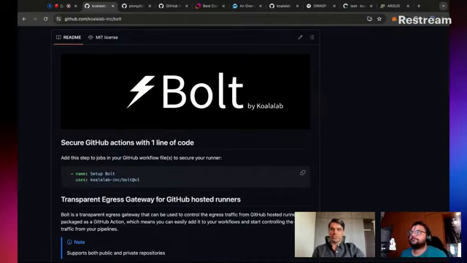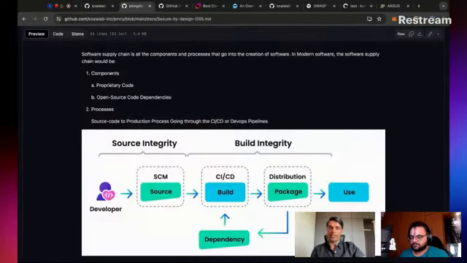So this is Bolt's GitHub repository that Ram has shared a QR for. The promise of Bolt is to secure your GitHub Actions with just one line of code. I'll dive into that a bit later. But first, let's understand what is the need of Bolt. Why we need to secure our CI/CD environment. So, coming back to our earlier definition, where we talked about securing our software supply chain.